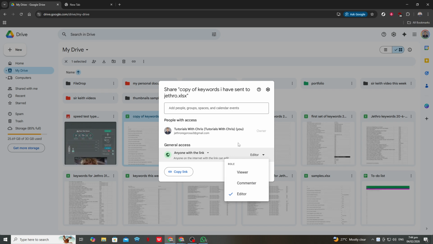Be careful here. If you only want them to see the data, set the permission to viewer so they can't edit anything. If you're collaborating and want them to make changes, you can choose Editor, but do this only with people you trust. Once the access level is set, click or tap the option to copy the link. You should see a confirmation that the link has been copied to your clipboard.